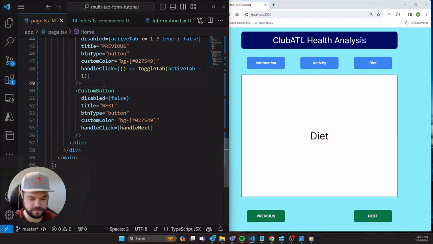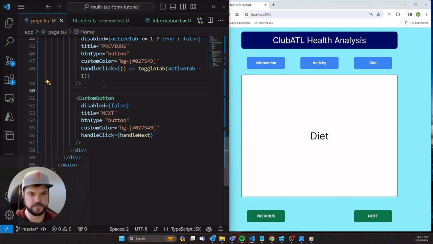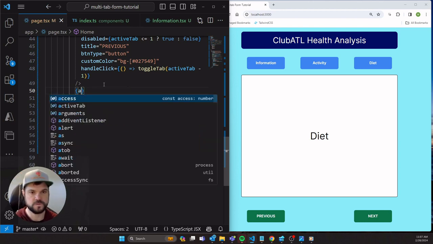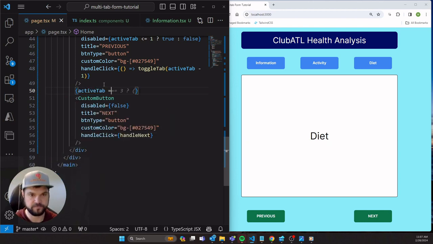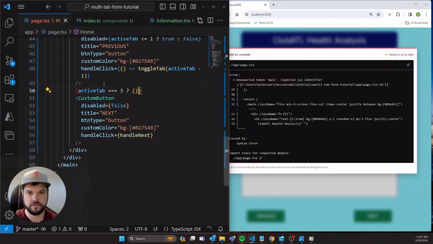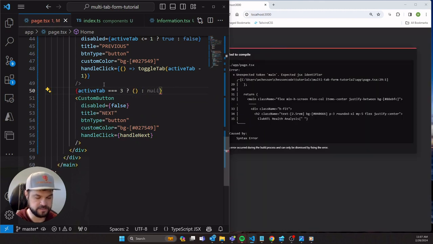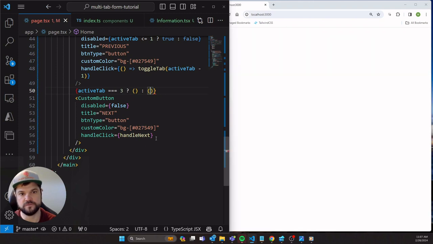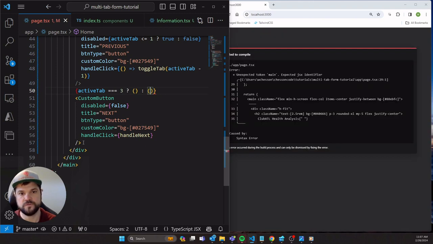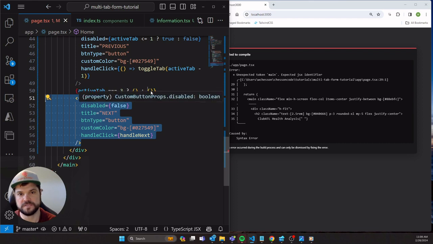Let's go ahead and use the ternary operator here to switch the next button to a submit button at tab 3. So if active tab is equal to 3, and I like to go ahead and set up my parentheses so that I don't get confused. So if it's equal to 3, I want to change it to a submit button. If it's not equal to 3, I want to use a next button.